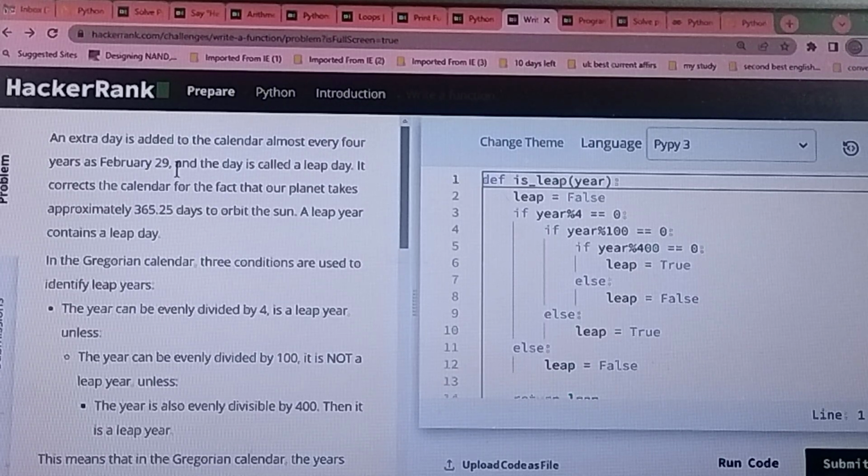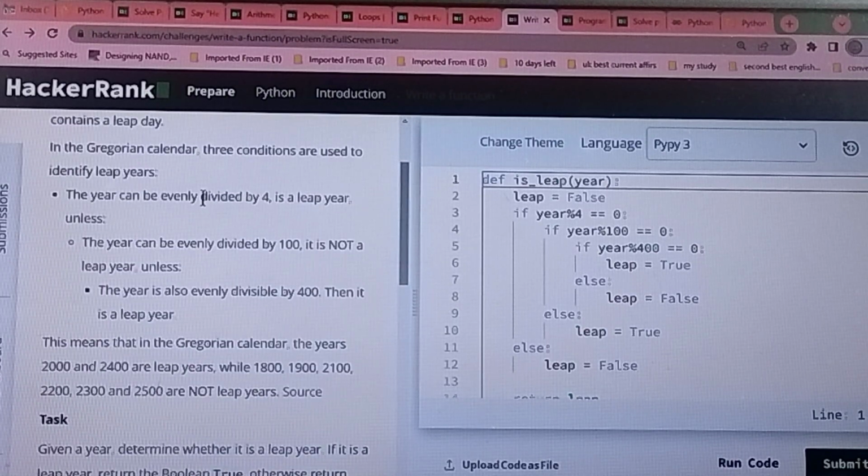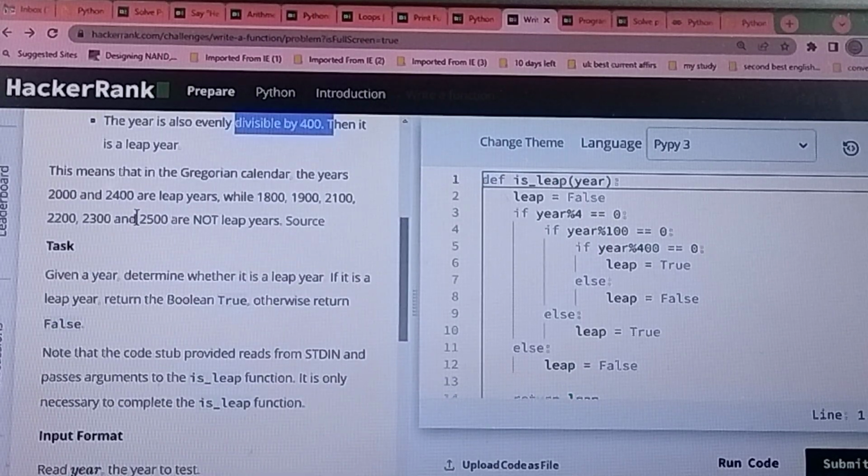When the year is divisible by 4, and by 100, and by 400 also, that is a leap year. Otherwise it is not a leap year. For example, 2000 is divisible by 4 as well as 100 as well as 400, so this is a leap year. But if I see 1800, this is divisible by 4, and also divisible by 100, but it is not divisible by 400, so this is not a leap year.